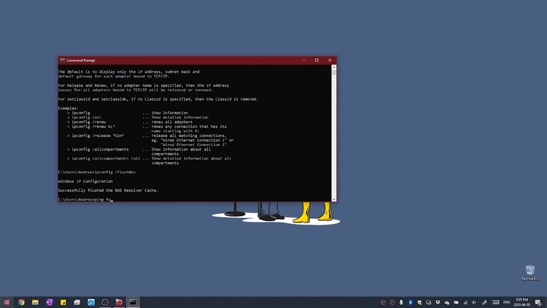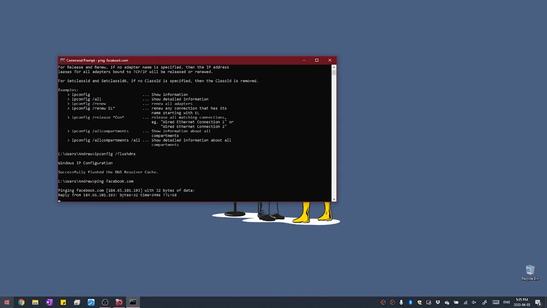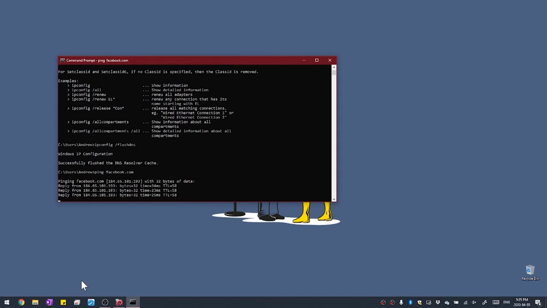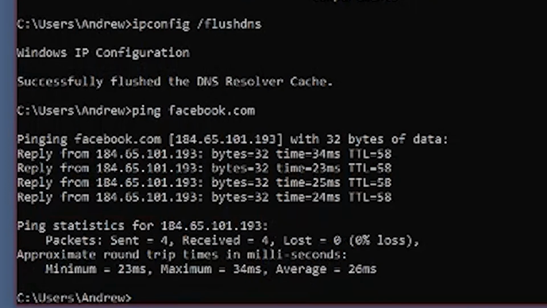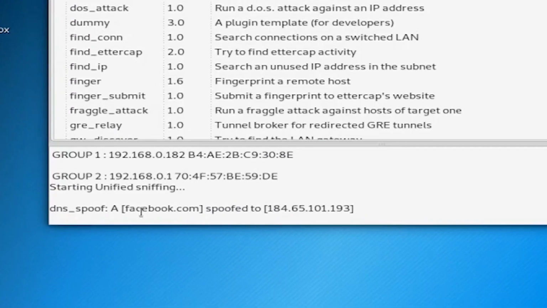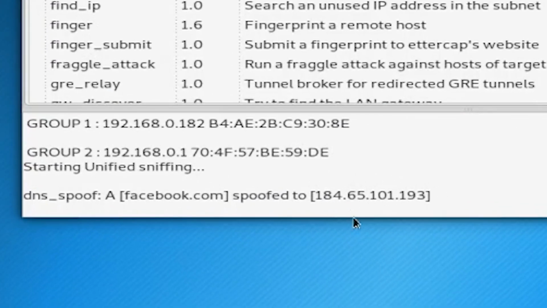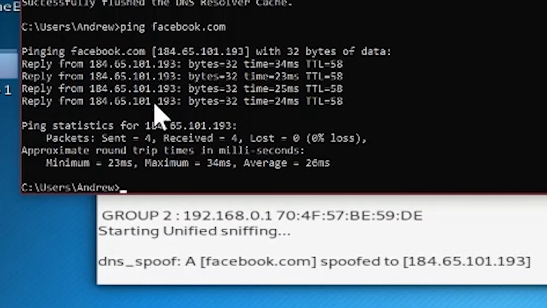Now we're going to ping facebook.com. And let's see, so that IP address there, if we go back in here, hey, look, facebook.com spoofed to that address, 184.65.101.193. We compare that to our ping. Look at that. So now we are logged as having that IP address associated with Facebook. Now, of course, this is theoretically all that needs to be done for spoofing. It worked technically. It spoofed the computer into thinking it's a different IP address.